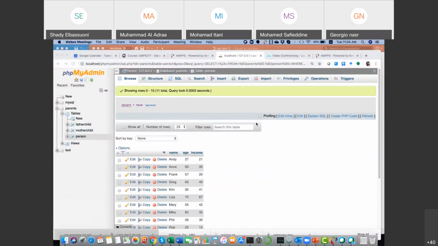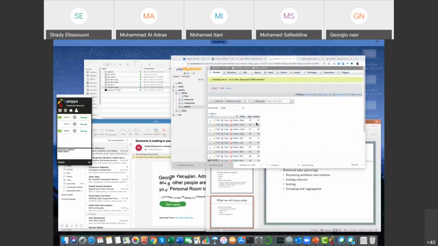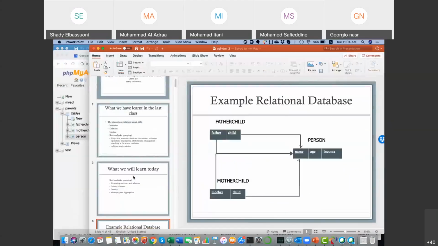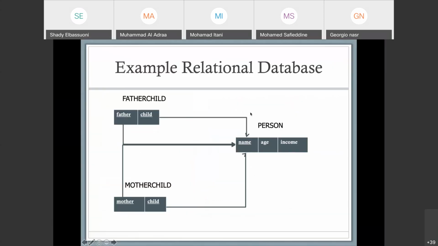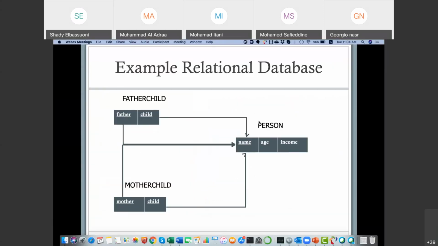Right. So back to the slide that we were playing with. I have the three tables and I have two foreign keys per table: for father, child, one from father and one from child, and the same thing for mother, child. Each is a foreign key to name of person.